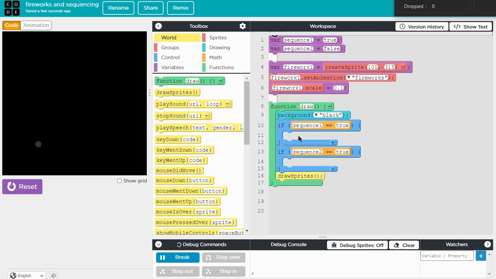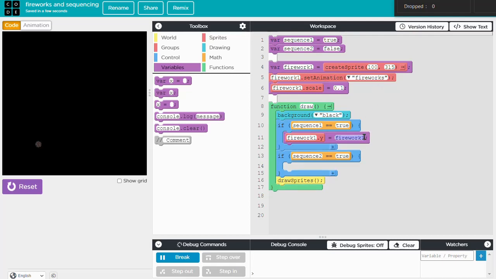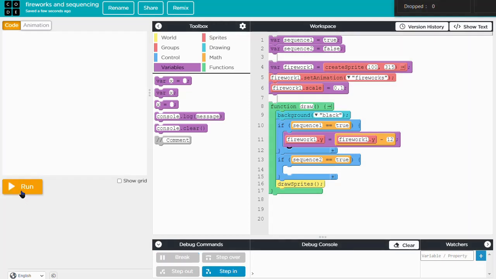So we're going to decrease its Y value. We want to grab one of these and say firework1 equals firework1. Actually, that's going to be firework1.y because we want its Y value. We want to update its Y value with the counter pattern. Firework1.y, we're going to say minus 12. It's going to move upward fairly quickly. Let's see how that works.